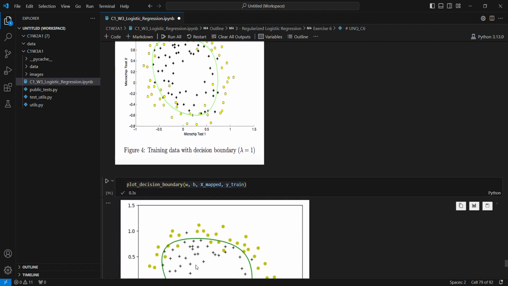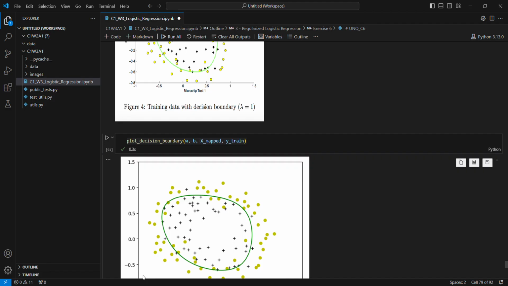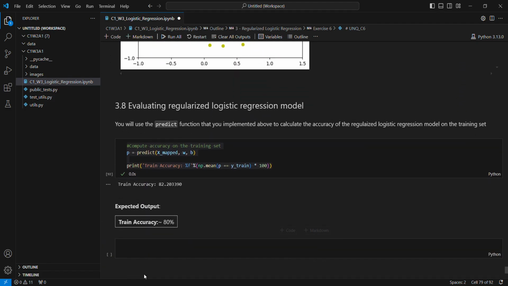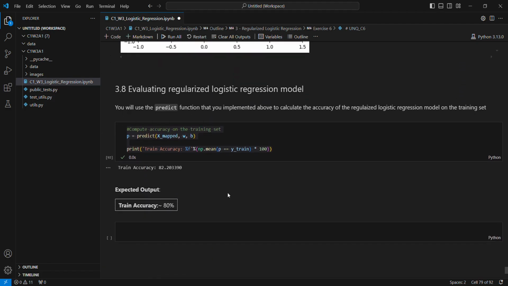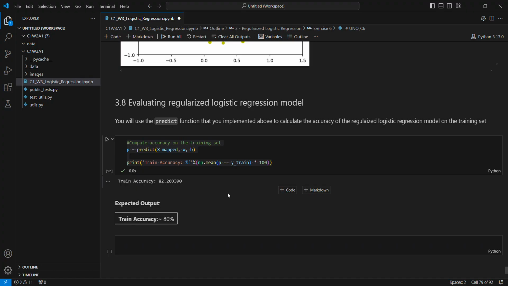It draws the model's decision boundary. Finally, it calculates the model's accuracy on the training set and prints it as a percentage.